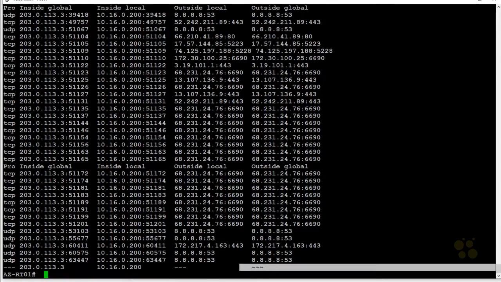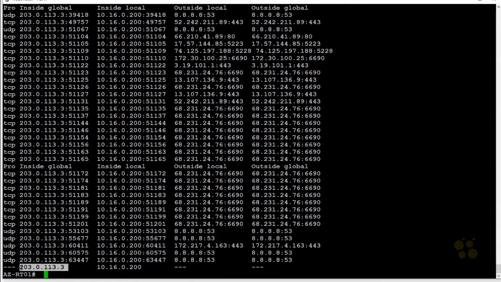Look at this guy right here. How do you recognize a static translation? Like that. It's like no protocol. That means all protocols for this public IP are going to that private IP, right? And then, nothing. It's static. I've tacked it up there, right?